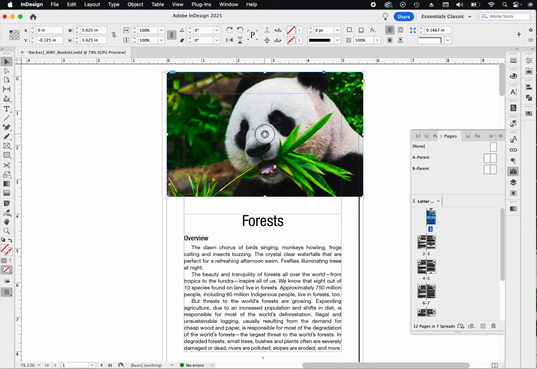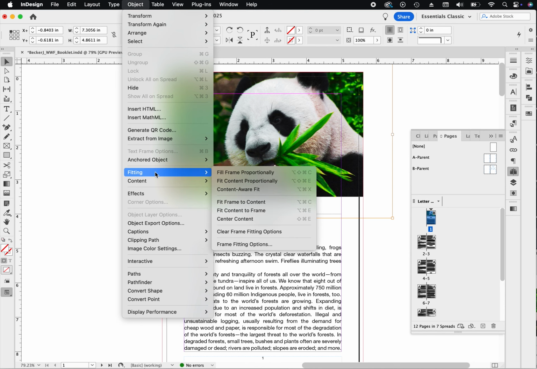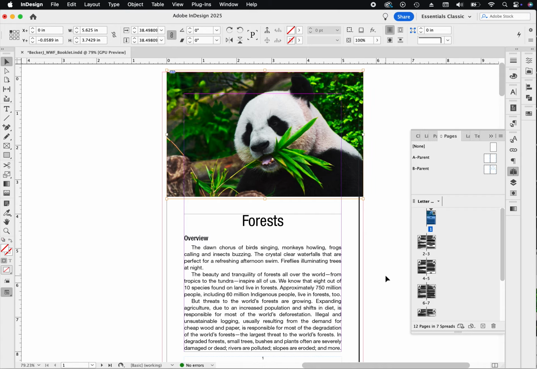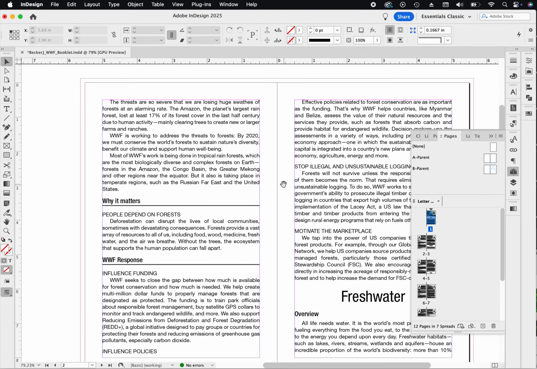Checking for size, I'm going to click here on it in the middle with the rubber hand in the center. We're going to go to Object, Fitting, and make sure it's filling the frame proportionally. There we go. All right, there's one. Let's go to page 2.